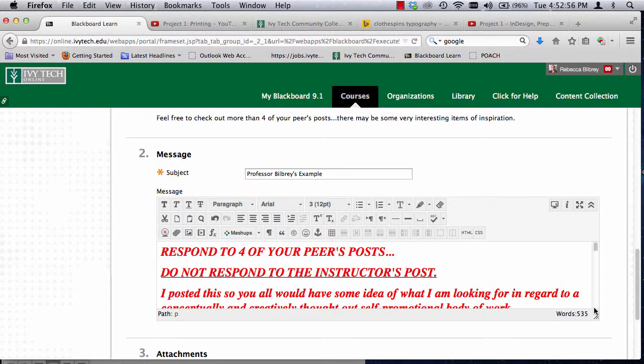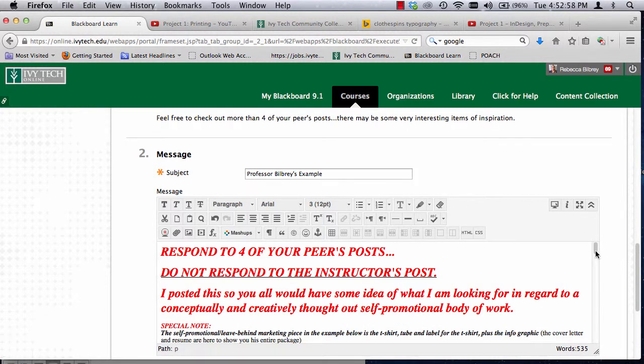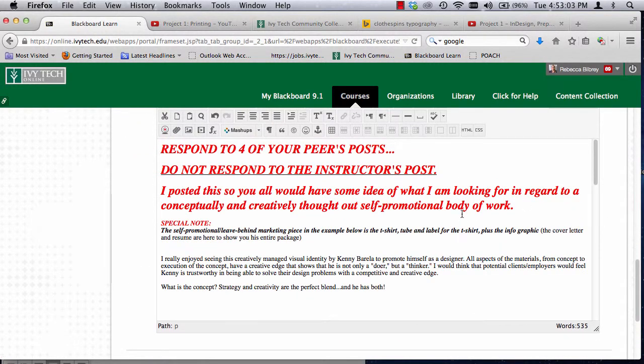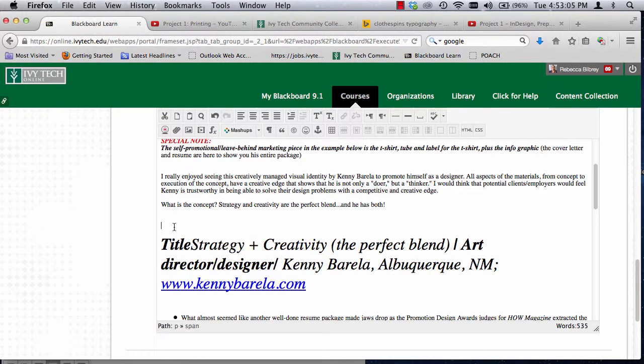I have already written some text. I did it in Microsoft Word, and I've copied and pasted it. Basically, I found some examples of some self-promotional materials for this discussion. And I want to put an image right here between the beginning text and the title of this. So let me put my cursor where I want that image to go. Now this is very important that you all follow these instructions for the rest of the semester.